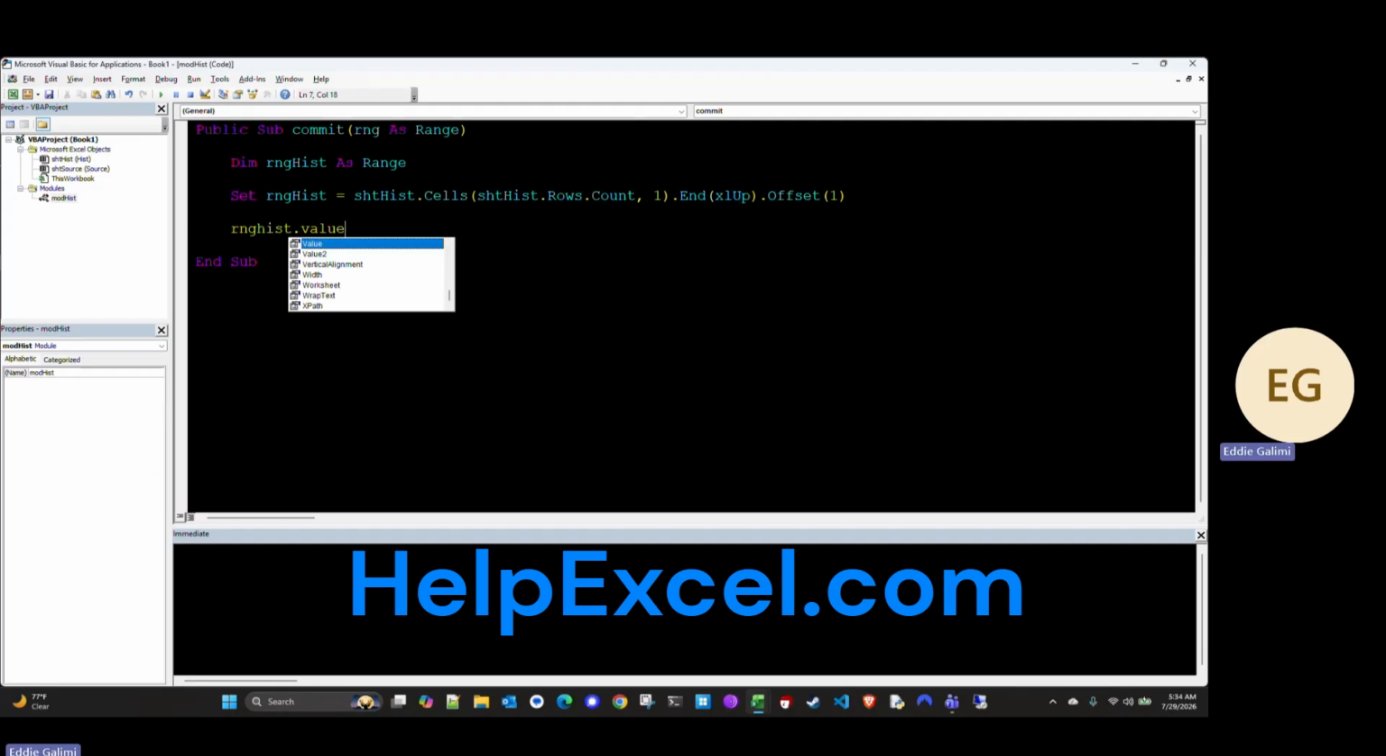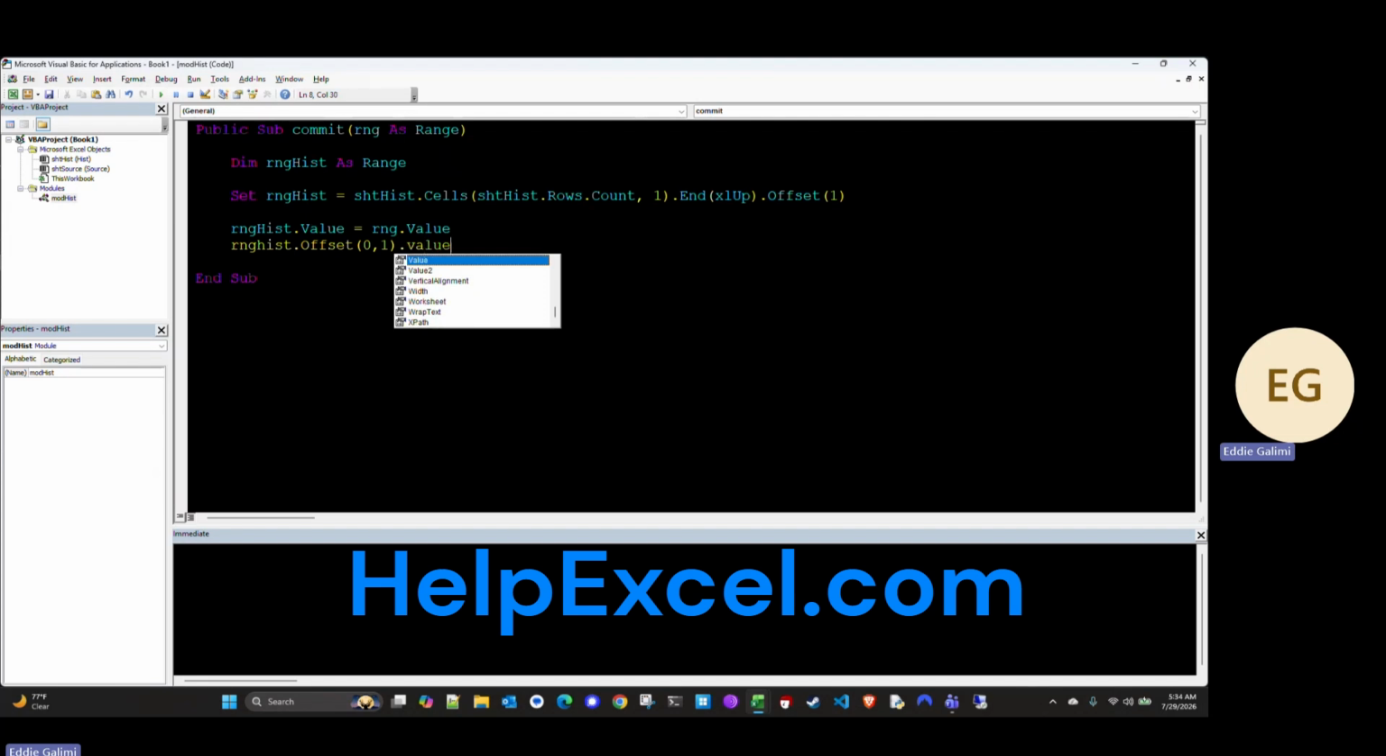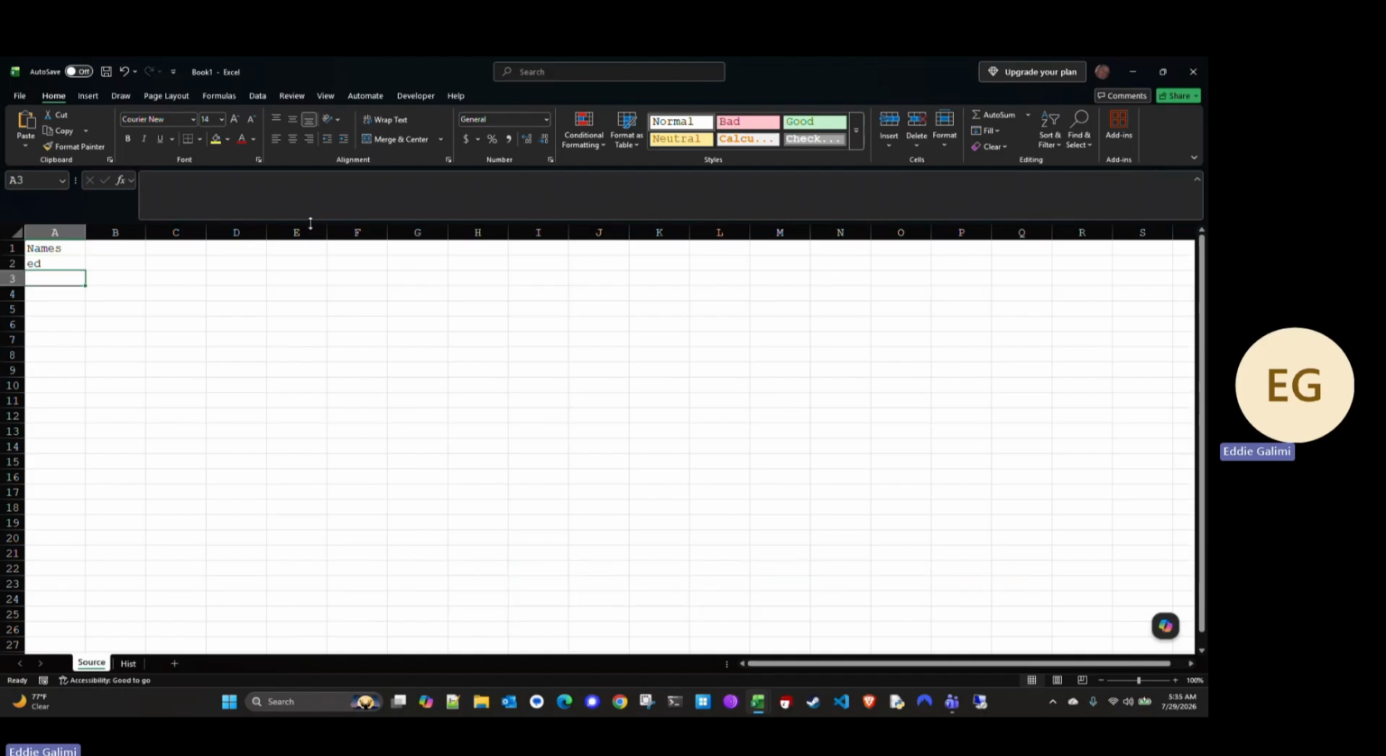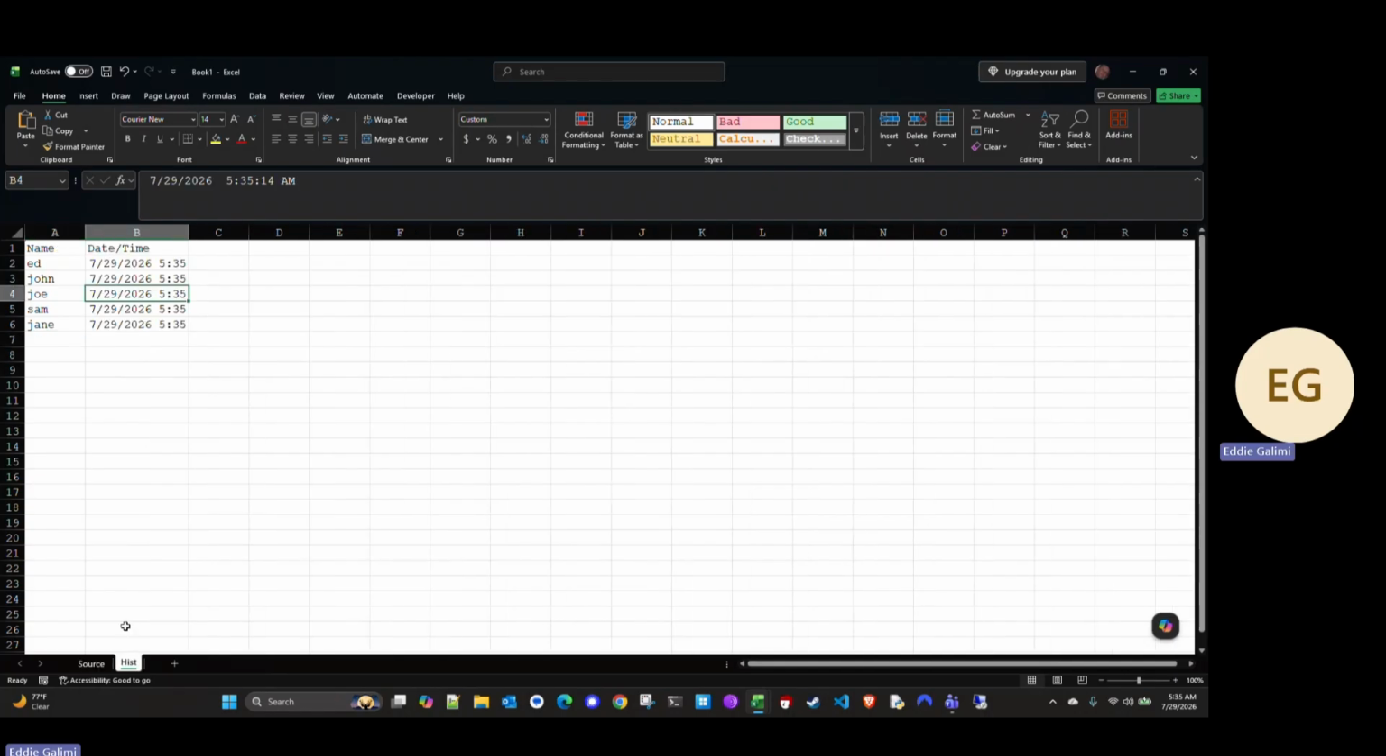And then in this cell, we want to put in the value that's being passed in, and then in the column to the right, we want to put in the date and time. And so now as we type in names, we should get a history of everything that we're typing in. So John, Joe, Sam, Jane. And we should get all those with a date and time stamp.